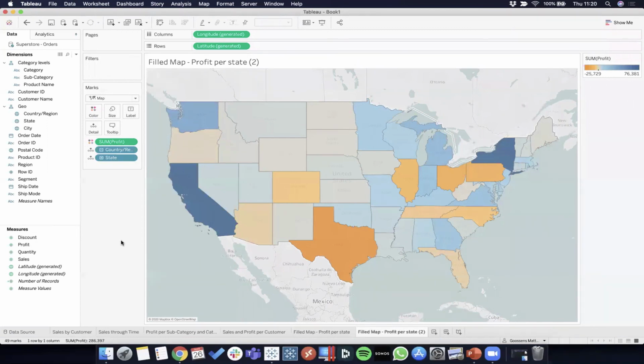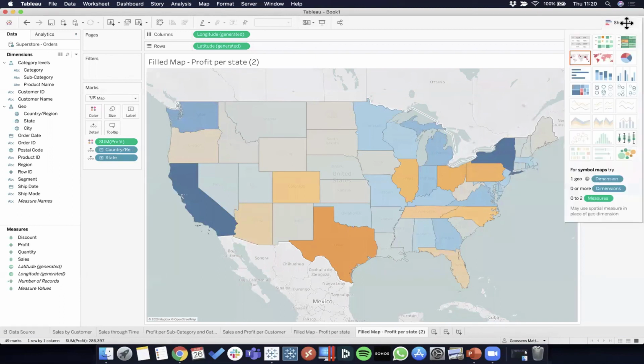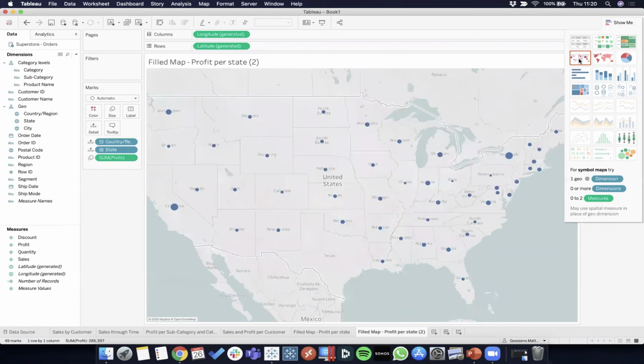I'm no longer going to choose a filled map, so I'm going to go to my show me option in the top right and switch to a filled map again. A symbol map, my apologies. A symbol map, so I have these dots again.